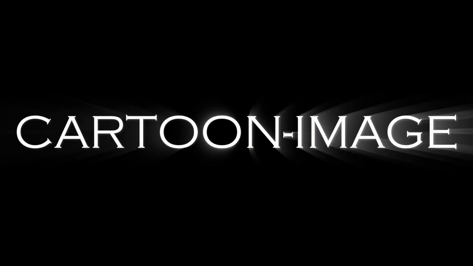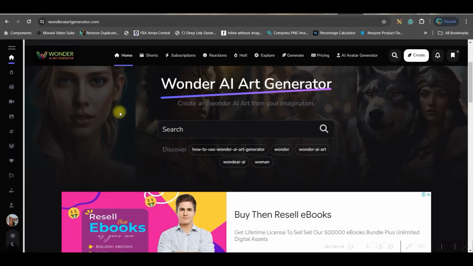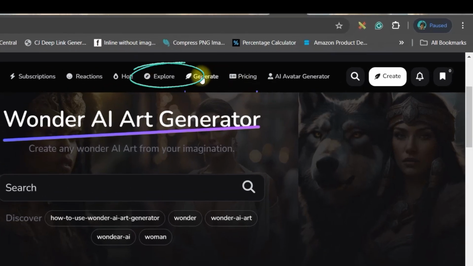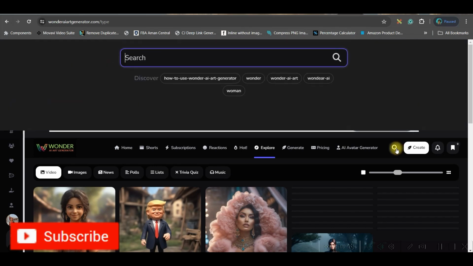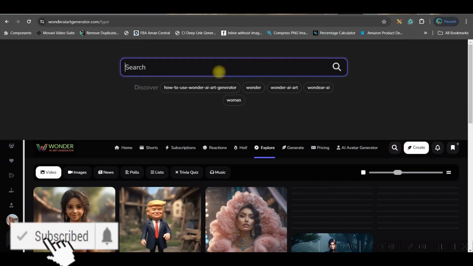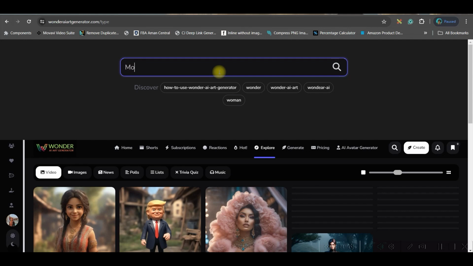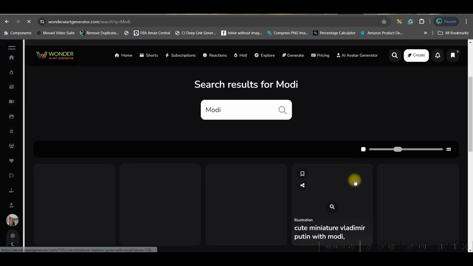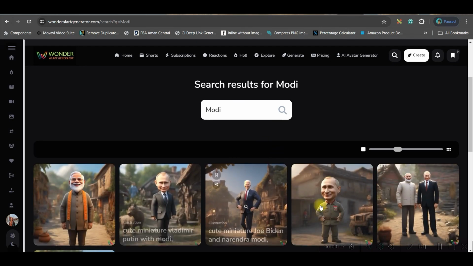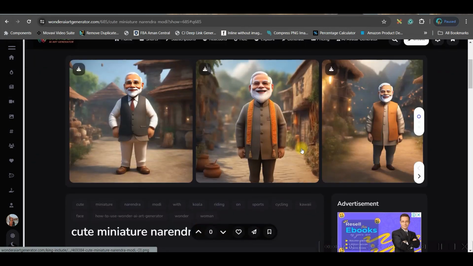Step 1, image creation. Go to Wonder AI Art Generator, this website, and I will be leaving this website link in the description. Then go to this explore button, and then go to this search button, and here you can search for any character, whatever comes in your mind. For me, I'm searching for Modi ji, our prime minister. So let me see, if I type Modi, I will get different images. Now I got these three.